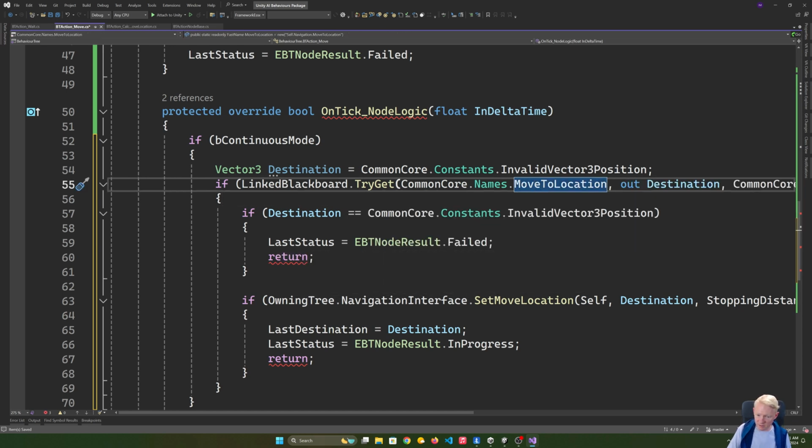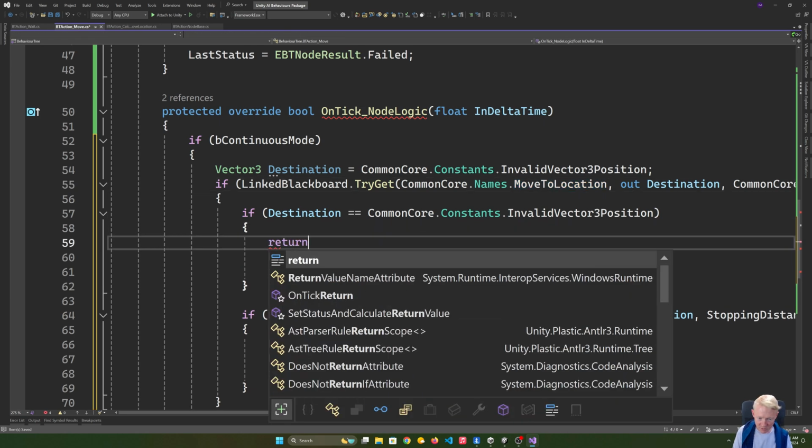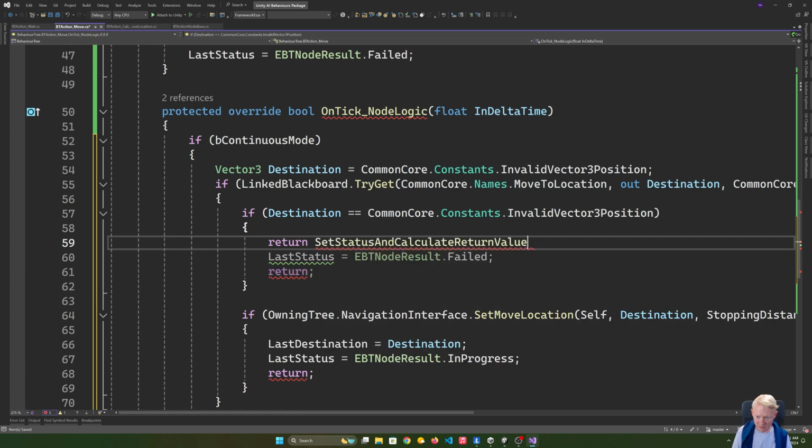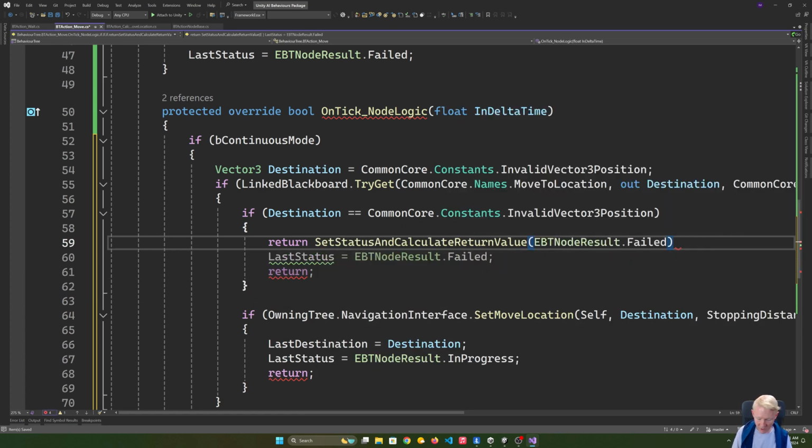Now, if it has gotten back an invalid one, then this is where we use our return set status, and we pass in failed.